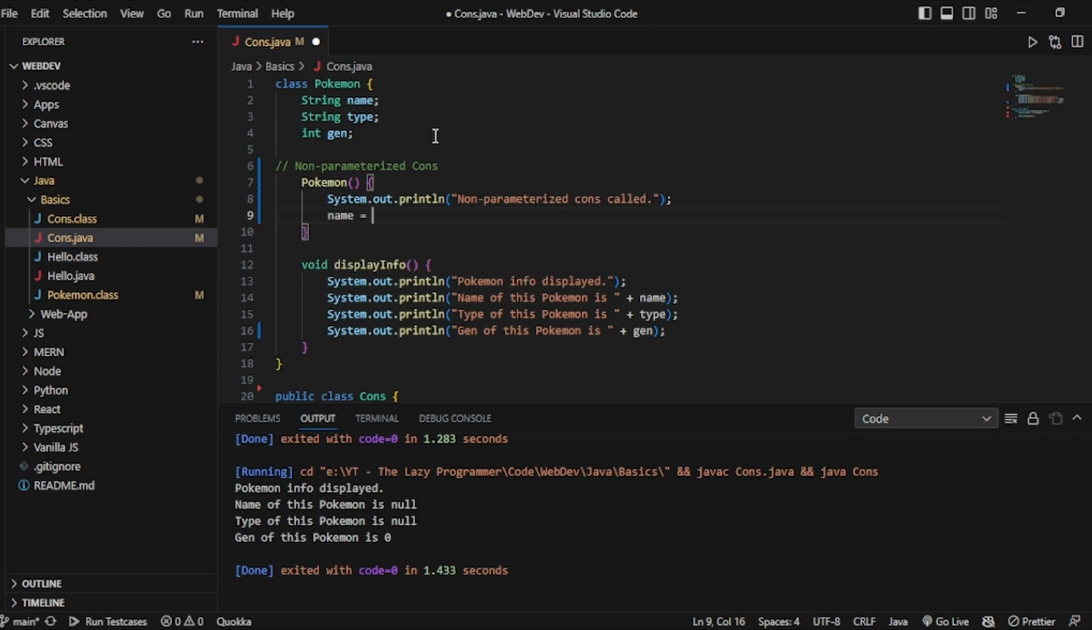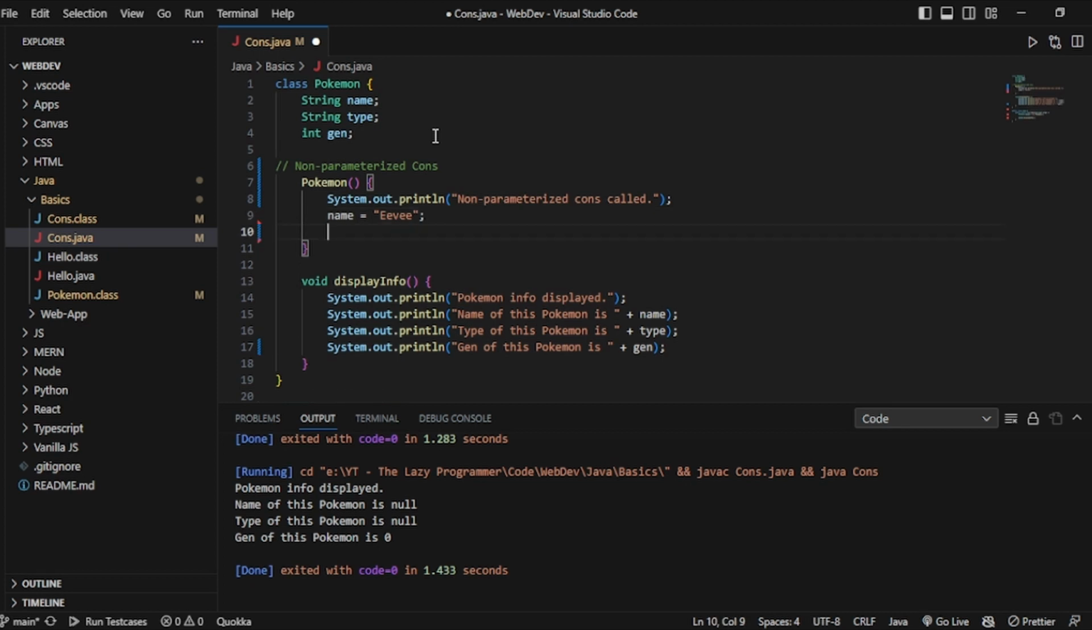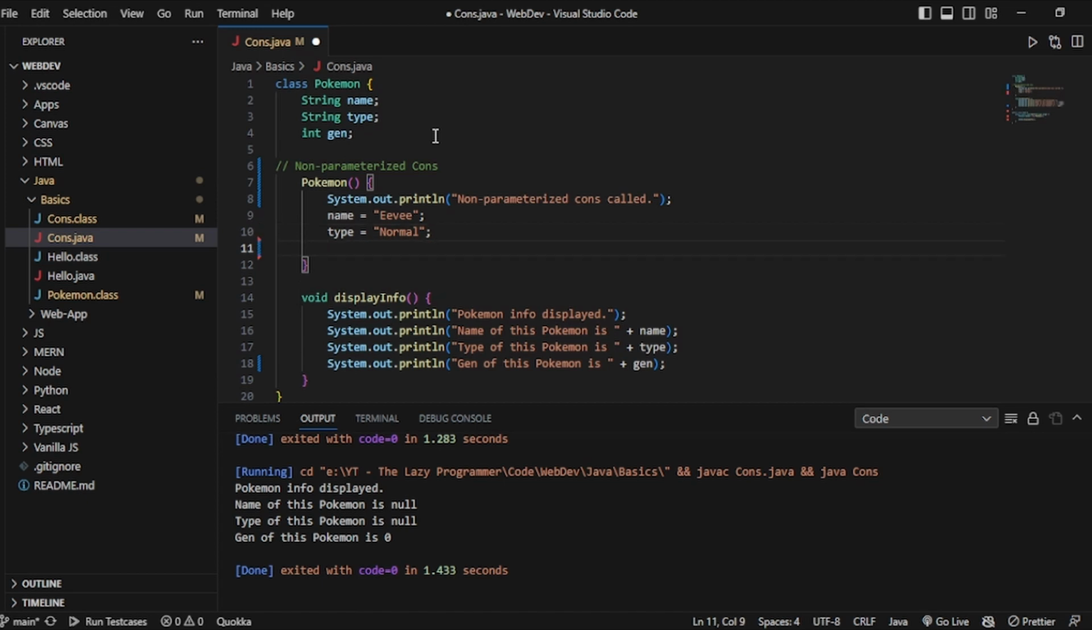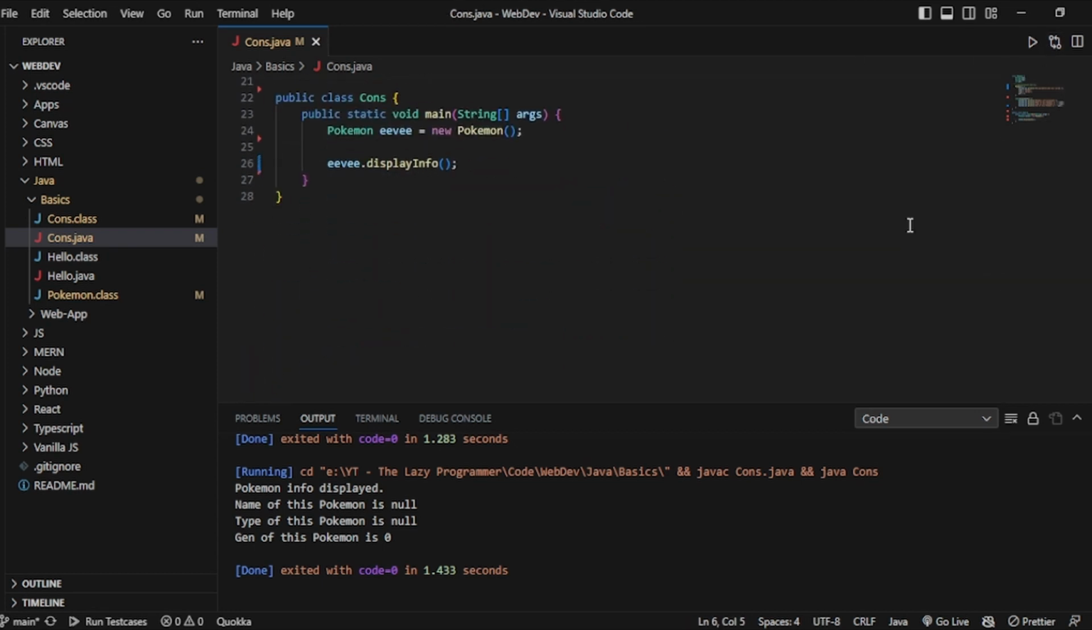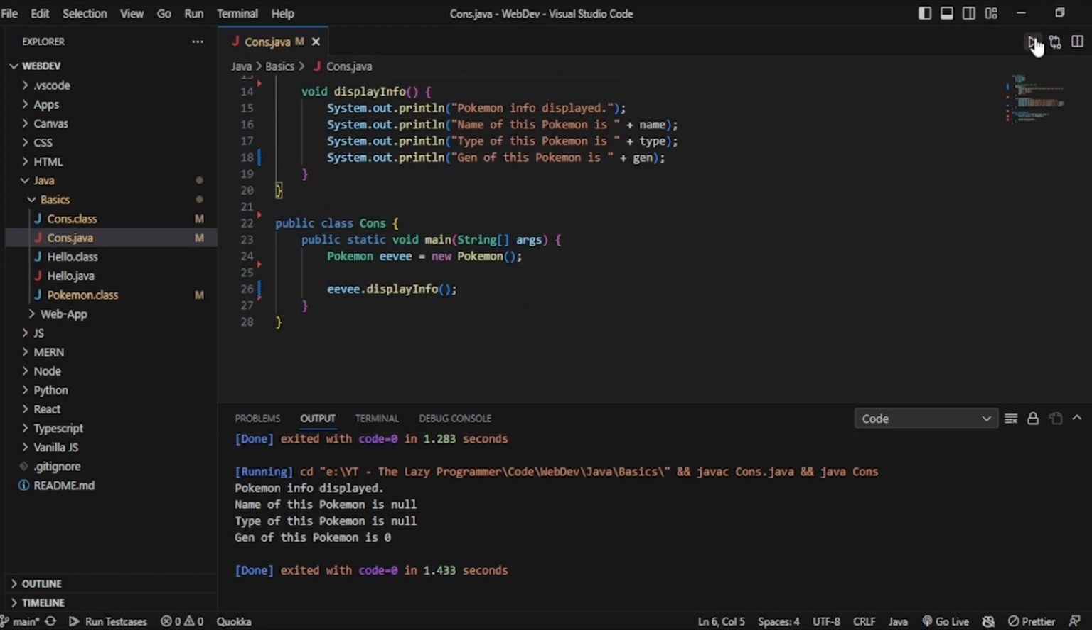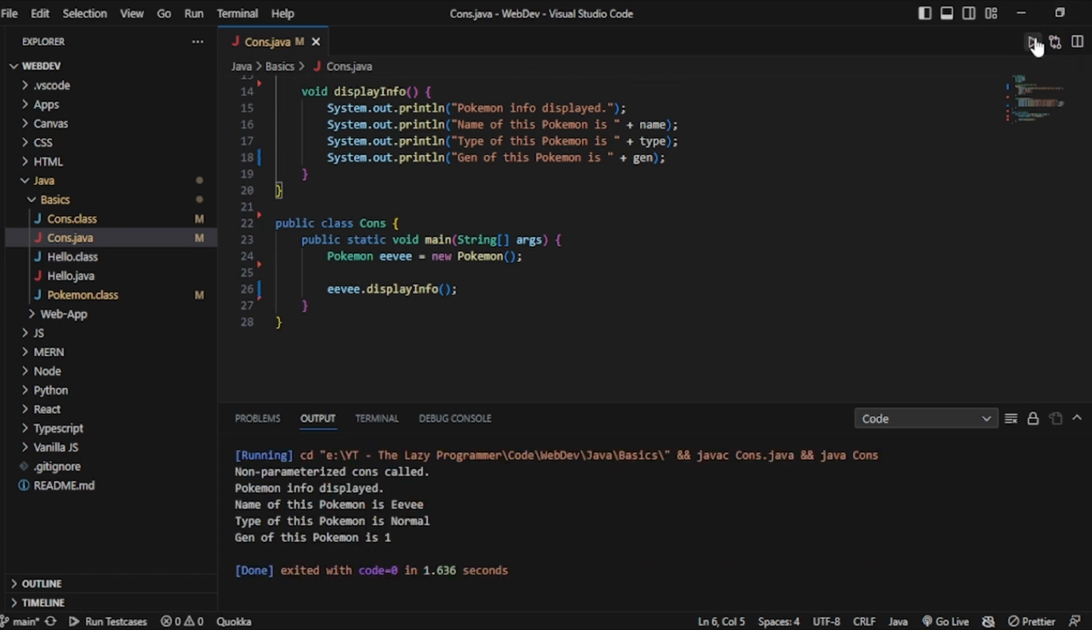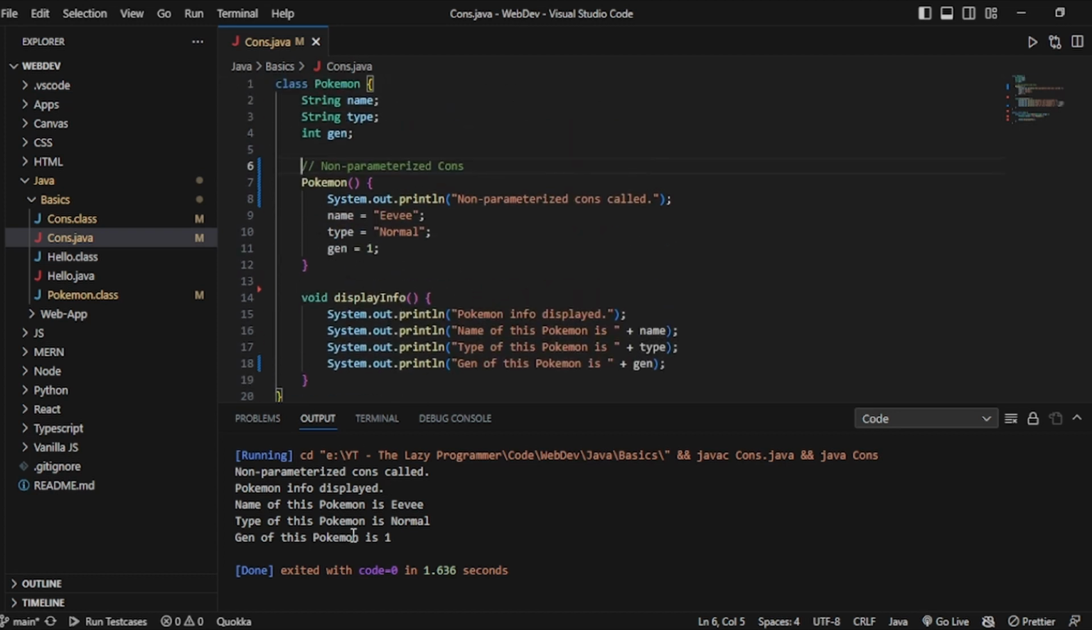And next thing we will do is assign some values to the name, type and gen. So let's assign the name as EV, and EV is a normal type Pokemon, so I'll write normal, and then EV is from generation 1, so I'll write 1. Now if I simply run the same function again, that is ev.displayInfo, what do we get? So we are getting non-parameterized constructor called, then we are getting all of these things, and we are also getting the values.